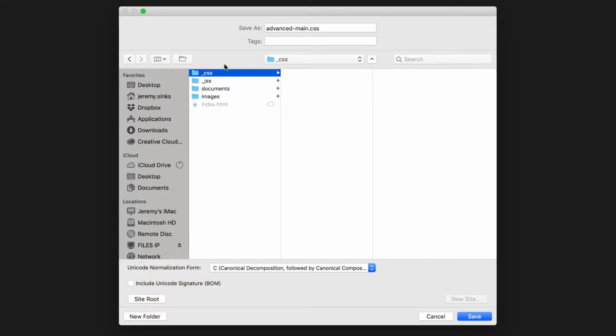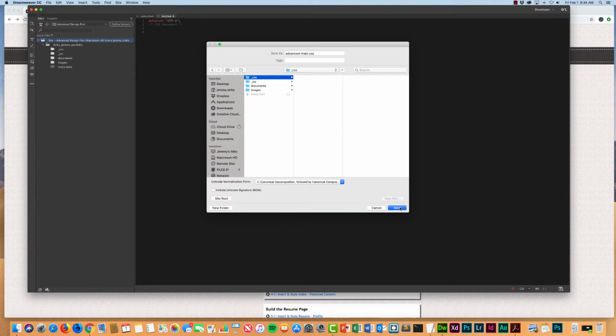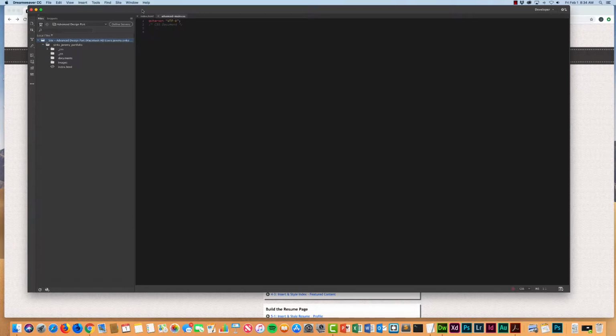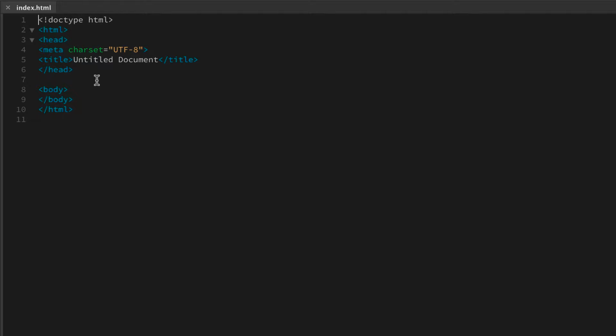We will probably not need to access this file from here on out, because the cool thing about Dreamweaver is when we link our style sheets into our pages, it'll create a tab up here for us to just click back and forth between those linked pages. So for now, I'm just going to exit out of the advanced main CSS and come back to our index.html page.